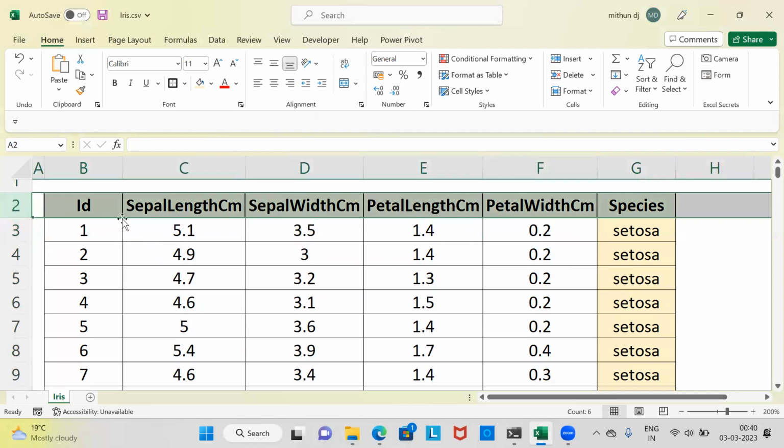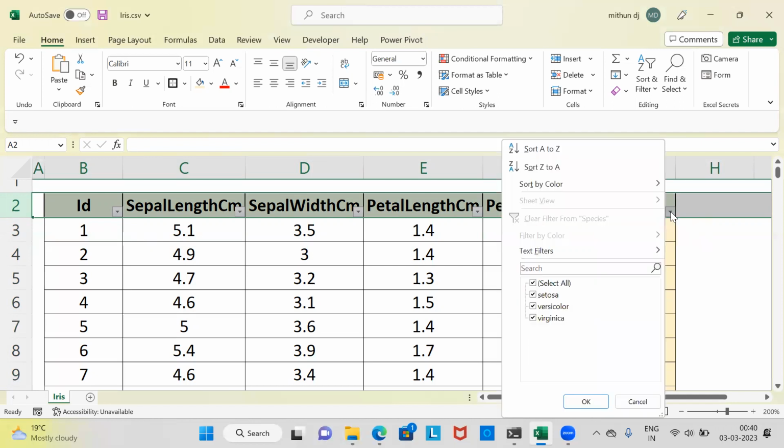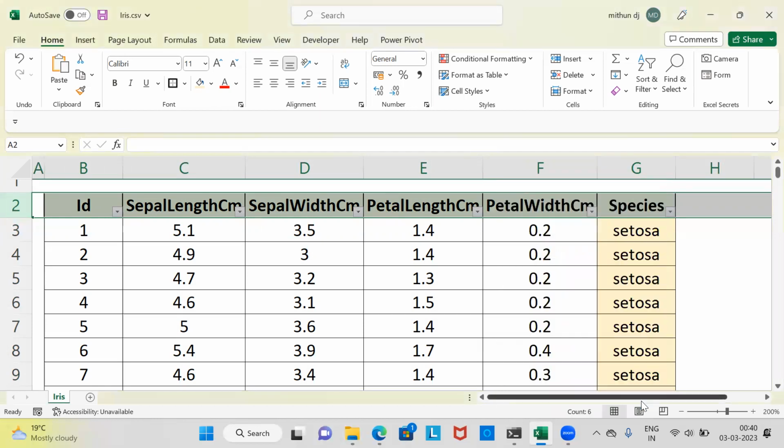Let me now apply a simple filter. I'm interested in looking at the number of classes that we have in the target variable. When I click on the drop-down menu, you see 3 different classes. First is setosa, then you have versicolor, and lastly, you have virginica. So this is what is called as a multi-class problem.